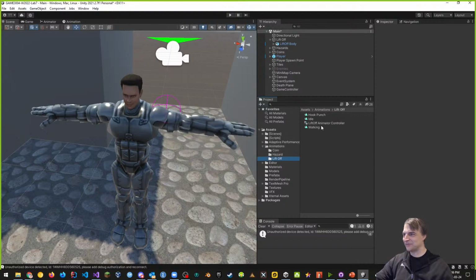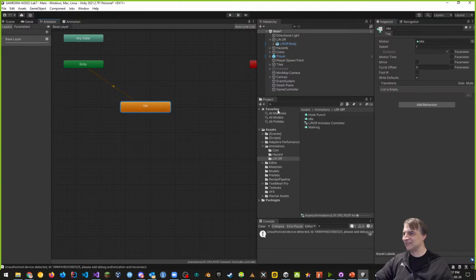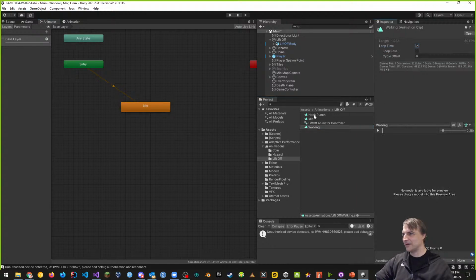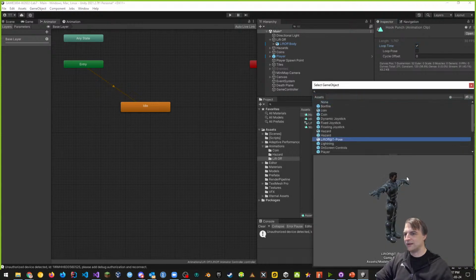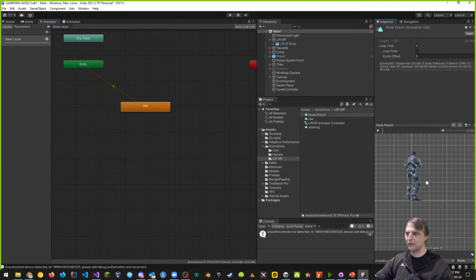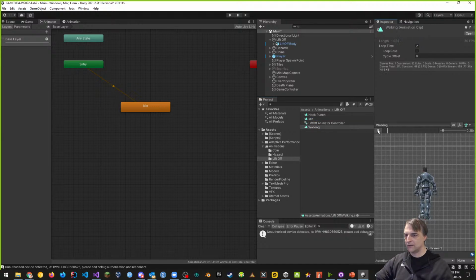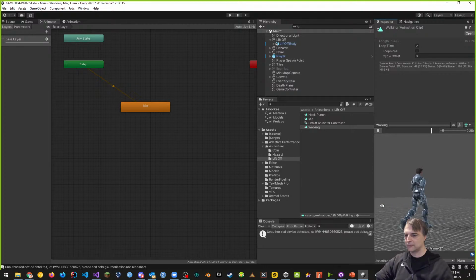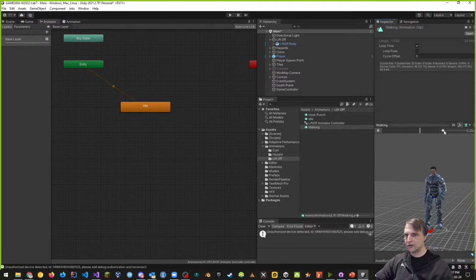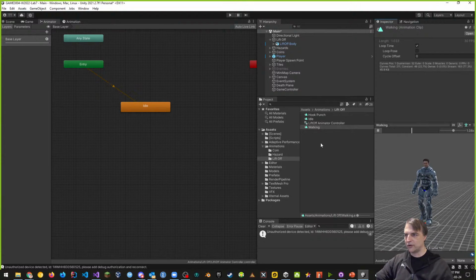You can see that there's an idle. We also want to make sure that walking is loop time and punching is loop time. We want to make sure that that's true. Again, we can choose another model for our example. Whenever we want to look at hook punch, we can see what this looks like. And the same thing goes with our idle or our walking. And you can turn up the speed if you want. Pretty cool. So you can see that those all are working.